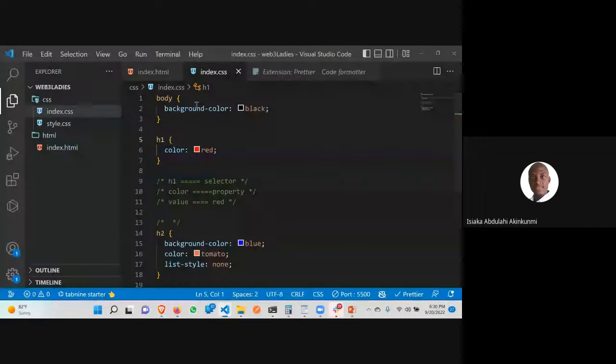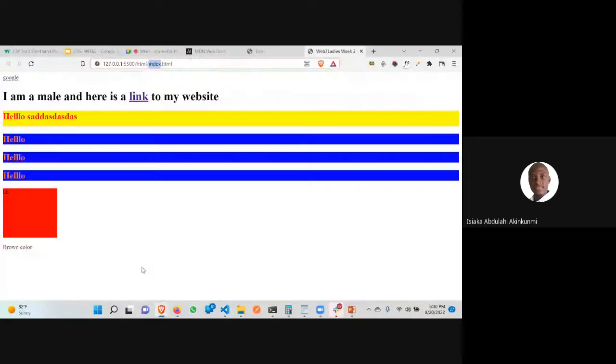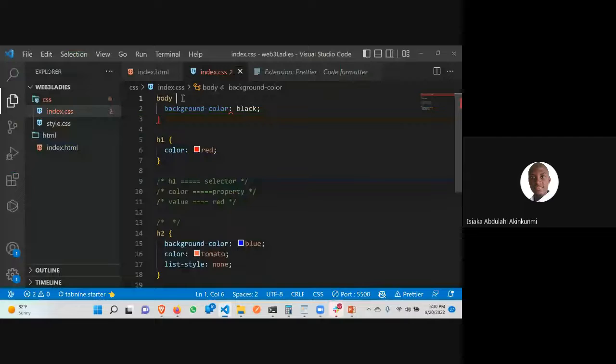Suppose I've written something like this, maybe I mistakenly wrote it like this, and I save. Now you can see it's not black. Definitely, you have to know that something is wrong, or maybe it's not properly linked.